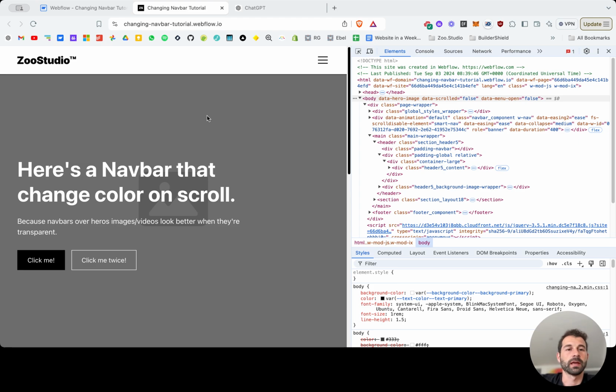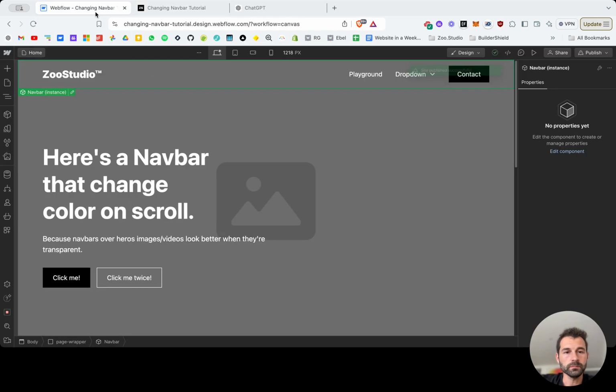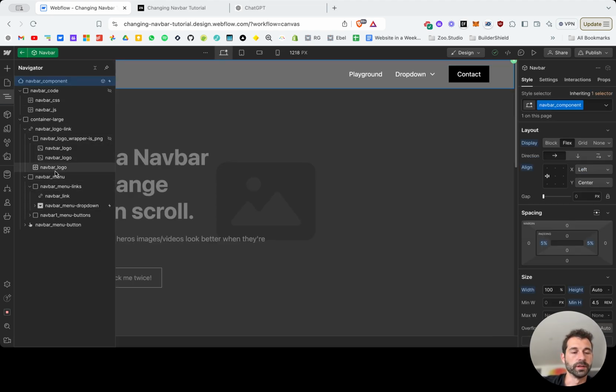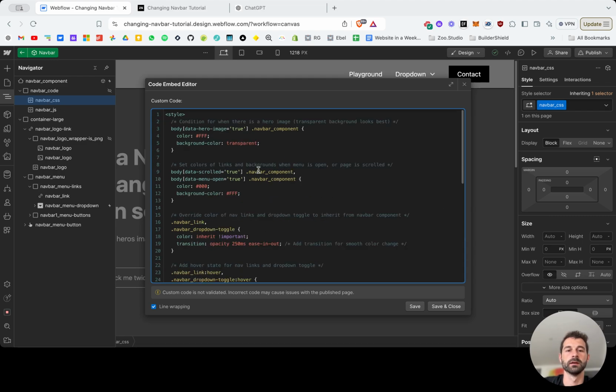So let's take a look at how this works within Webflow. So here I've got my navbar, which I've copied across from Reloom. I've gone ahead and removed all of the different numbers that were there. And then I've added some custom CSS and JavaScript. So let's first take a look at the CSS. Looks like there's a bit here, but it's not too difficult.